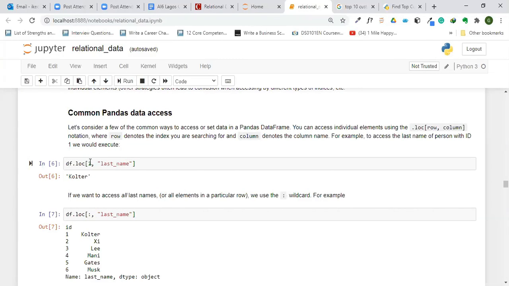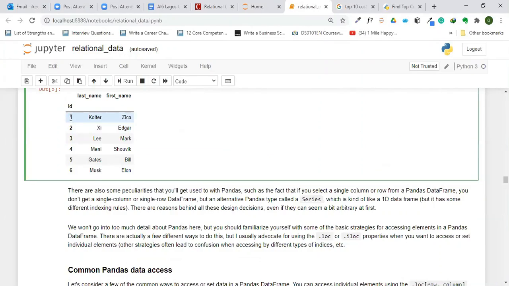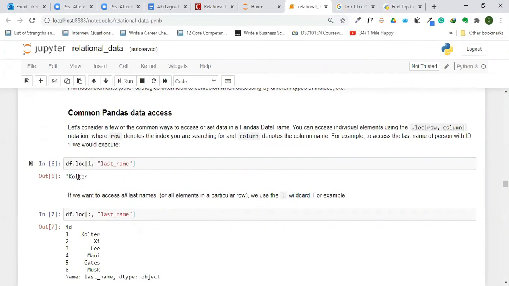If this was iloc, if you did one, it will go to the first one, which is index 0. But remember, since we are using ID as our index, which starts from 1, you have to specify the particular index that you want to get. So basically what is happening here is that loc, then you provide the row and what column you want to get a value for. So you are saying for this data frame, the row with index 1, show me the value for the column last name.